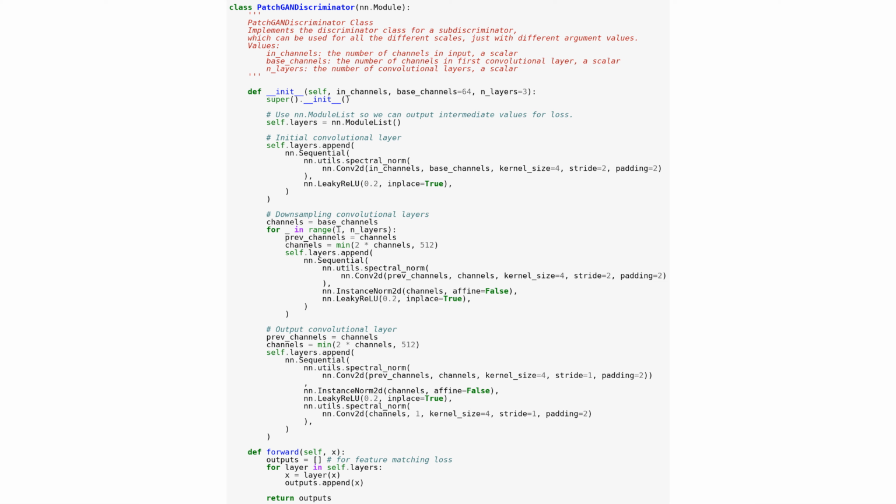The class is initialized with parameters such as in_channels, which specifies the number of input channels, like 3 for RGB images, base_channels, which determines the number of feature maps in the first convolutional layer, defaulting to 64, and n_layers, indicating how many convolutional layers will be stacked, with a default value of 3. Inside the constructor, it first calls the superclass constructor to set up the module properly.